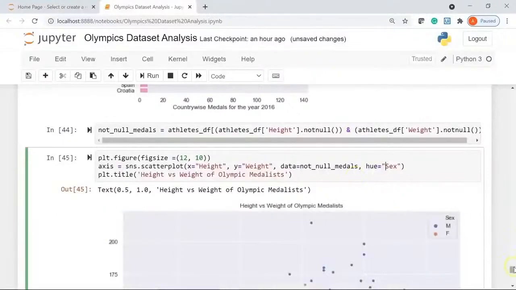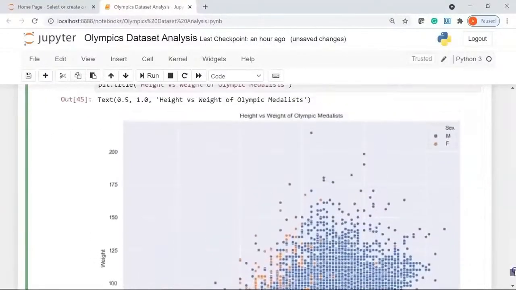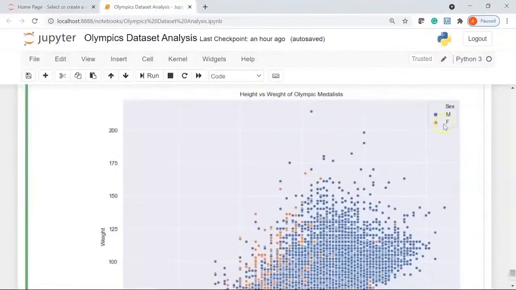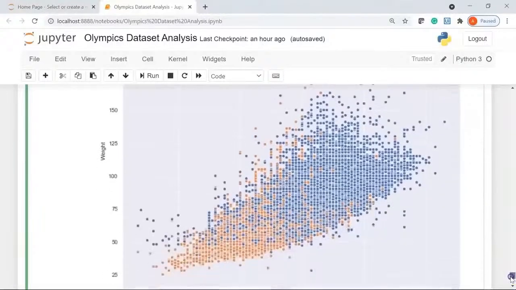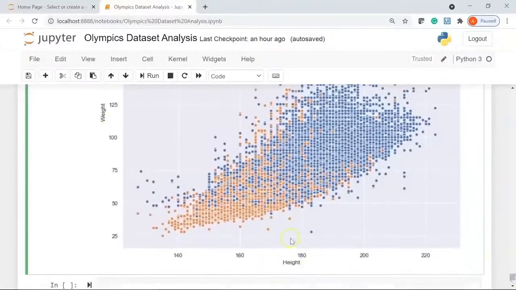There you go. So if I scroll down, you can see here we have a nice scatter plot. On the top we have the title of the plot saying height versus weight of Olympic medalists. You can see sex as the hue. So blue points are for the male athletes and orange points are for the female athletes. And on the y-axis we have the weight in terms of kilograms, and you have the height in terms of centimeters. Cool.